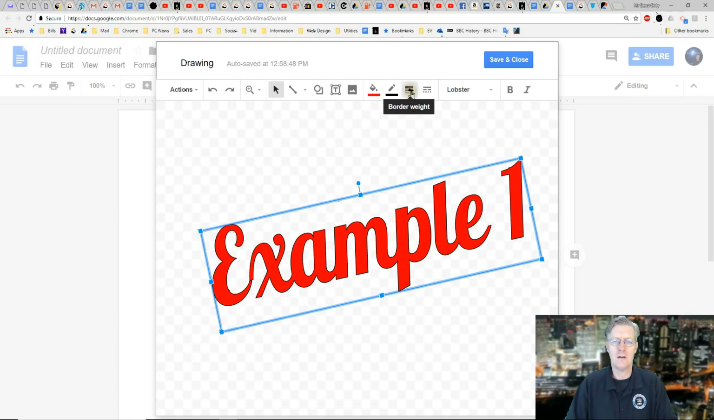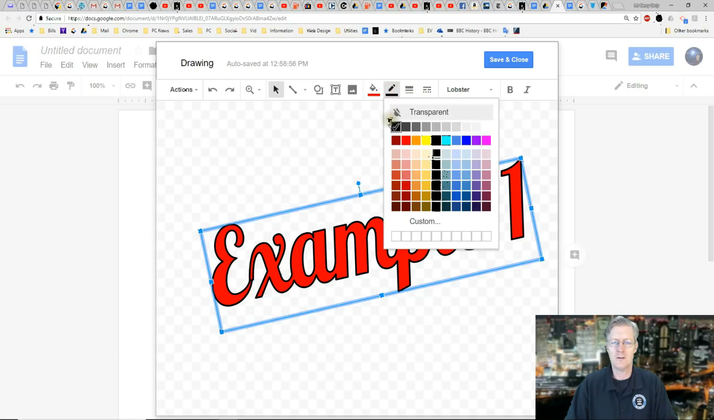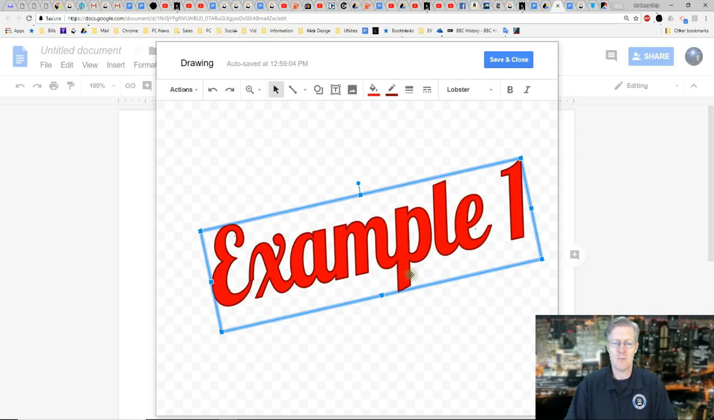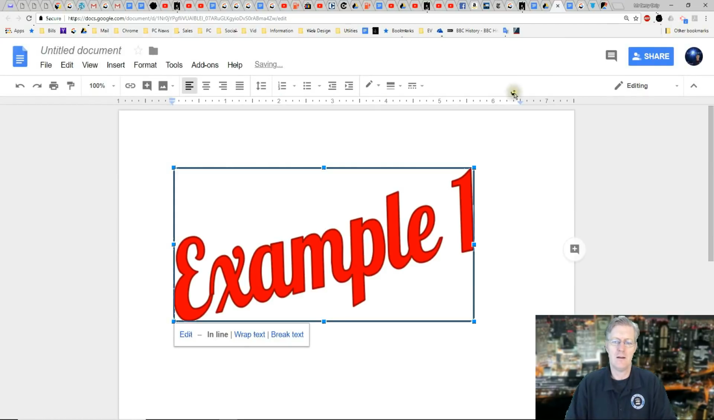So I can click on the border, make it wider if I wanted to. I can change the border color. So if I wanted it to be kind of a brownish color, there we go. And I can even change other aspects about this. Once again, I'm happy with everything, I click on Save and Close, and there I go.